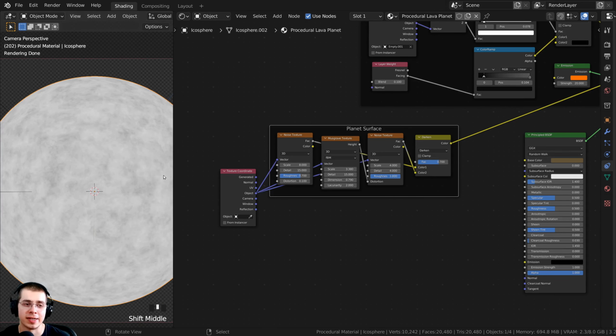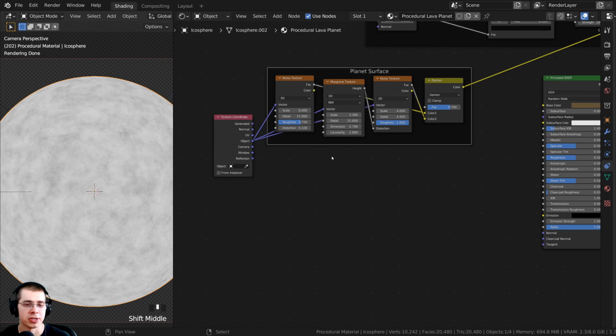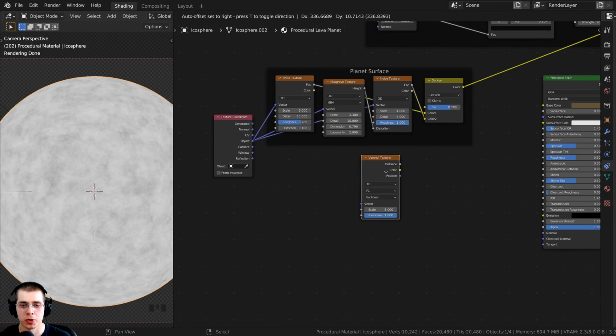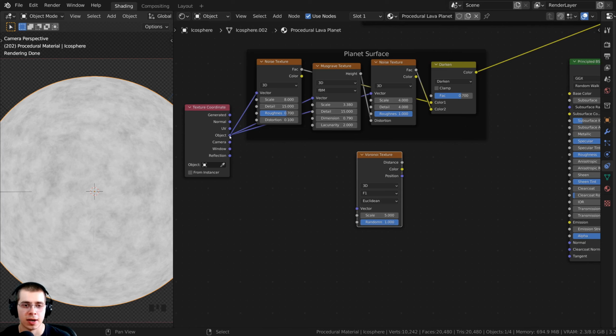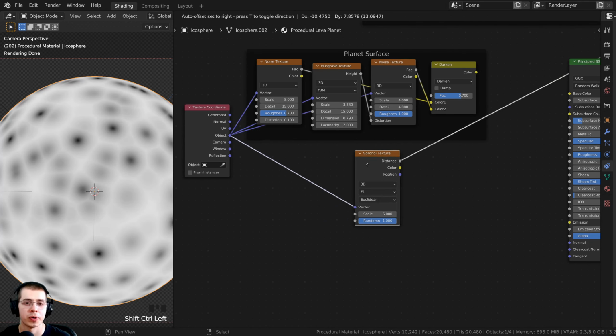Now I also want to create a texture for some mountain ranges on the planet. So I'm going to press Shift A. I'm going to go here to the search, and I'm going to search for the Voronoi texture, and let's add the Voronoi texture right down here. And then I want to put the object into the vector of the Voronoi, and then I can also Control Shift and select the Voronoi to preview it.